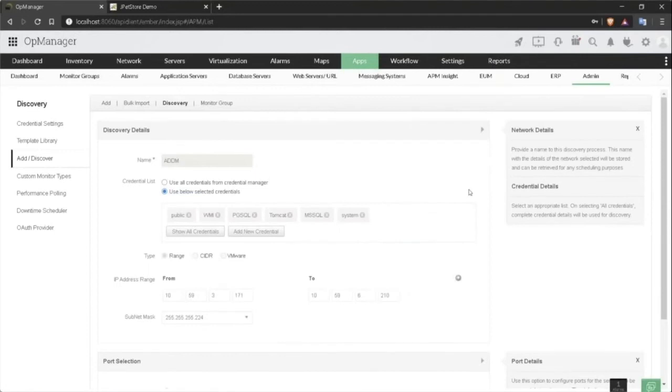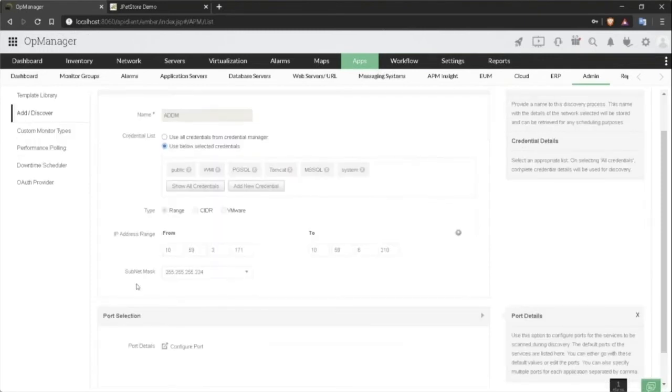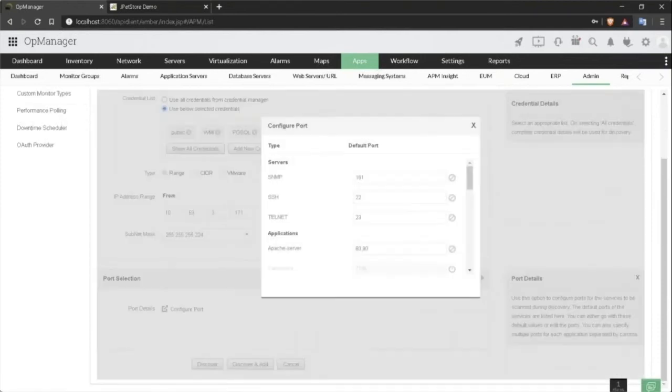Now we have a series of few credentials which were added. The next thing would be choosing the range and the IP address. So over here, I have specified a different IP address with a different subnet mask. Now the next thing would be configuring the port details.